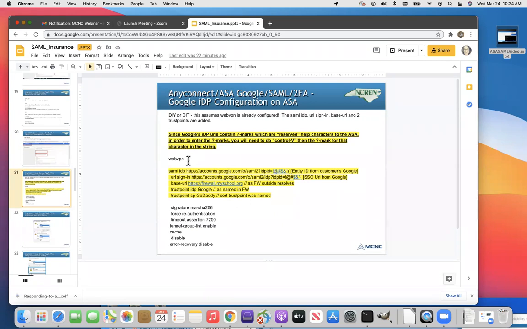We're not going to do that from scratch, but we go into the web VPN area, and DIT is telling me you can now do this with ASDM, and that's how they did it. We've had one of these set up so far with DIT. So we're going to define the IDP, and you see where that string that we pulled from Google is going to get entered there. And the SSO URL from Google is going to get entered there.